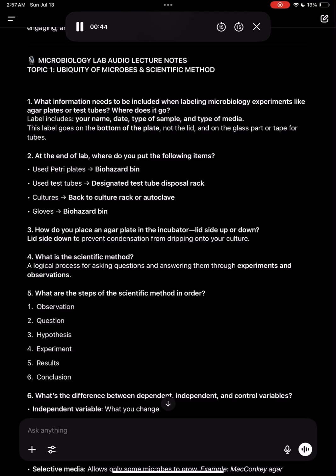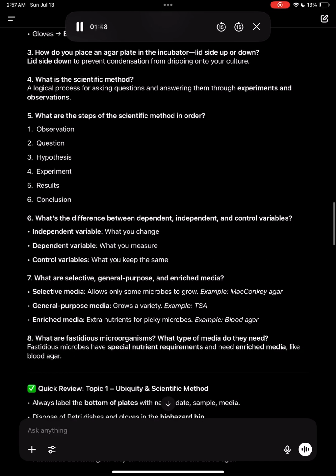2. At the end of lab, where do you put the following items? Used Petri plates: biohazard bin. Used test tubes: designated test tube disposal rack. Cultures: back to the culture rack or autoclave. Gloves: biohazard bin. 3. How do you place an agar plate in the incubator, lid side up or down? Lid side down, to prevent condensation from dripping onto your culture.